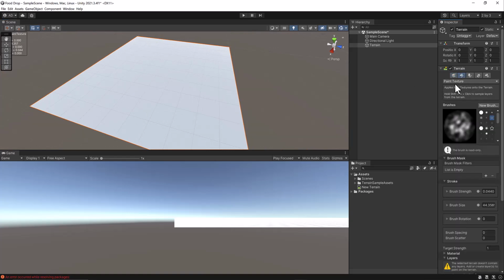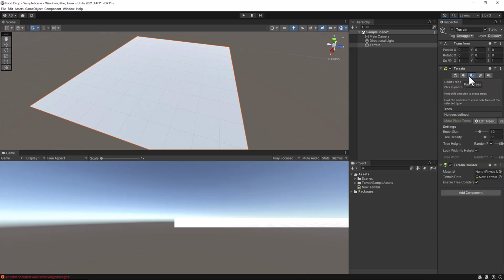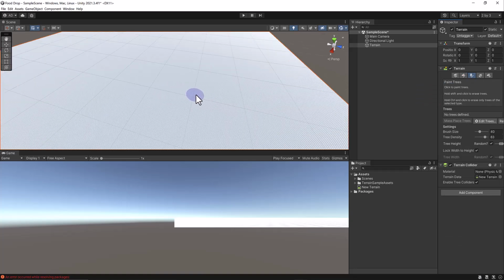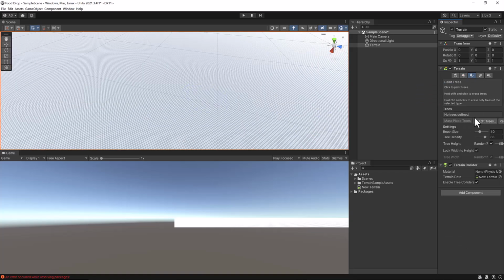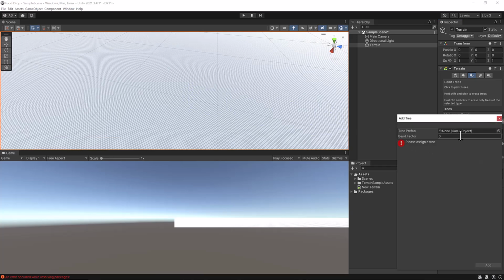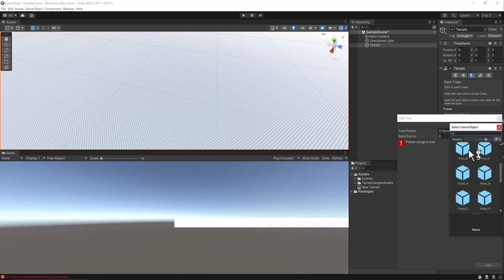Now, you can also change these different options right here. So for example, say we want to sculpt, and it says bridge, clone, noise, terrace. There's all these different effects. If you click here, there's painting trees, right? So right now I don't have any trees, but if I hit, for instance, edit trees, I can add a tree.